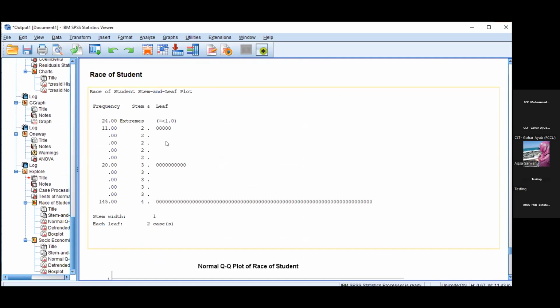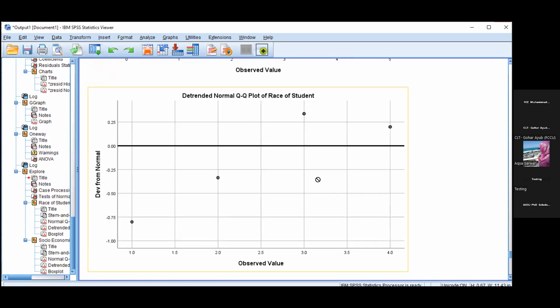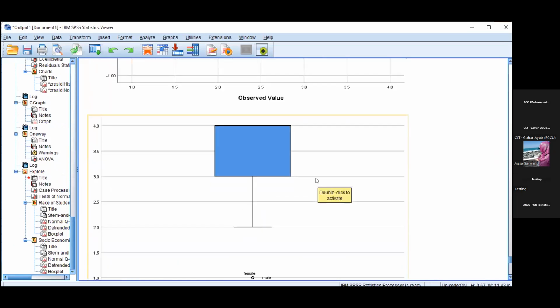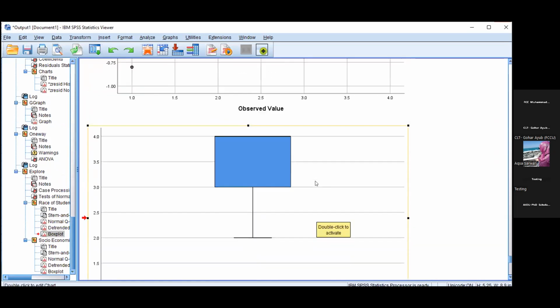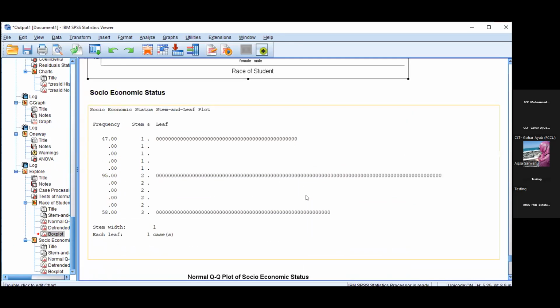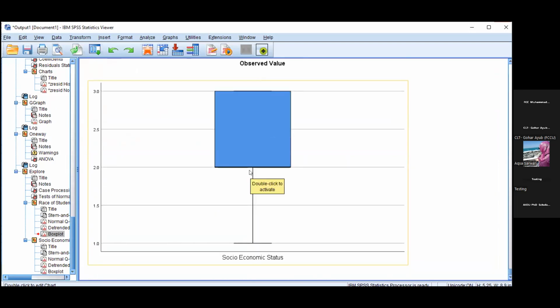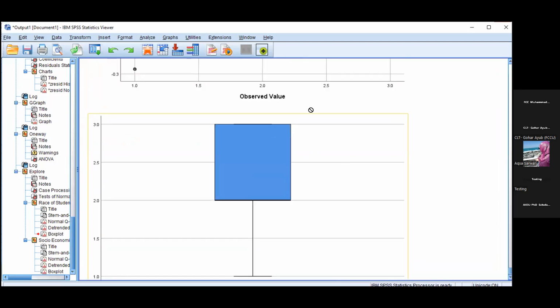This is a stem and leaf. This is the normal Q-Q plot. This is the box plot. Stem and leaf for socioeconomic status. This is the basic explore command.